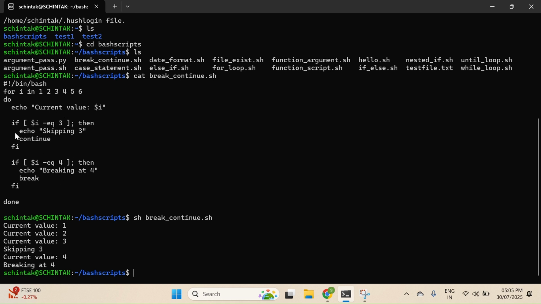Continue means it will skip the respective value in the loop. Okay, it will only skip the respective value in the loop. What break will do, it will automatically exit from the loop. When the condition occurs, automatically it will exit from the loop. The next value will not be printed. This is the difference between break and continue.